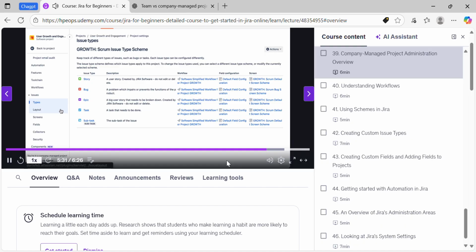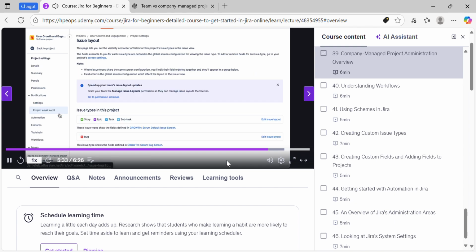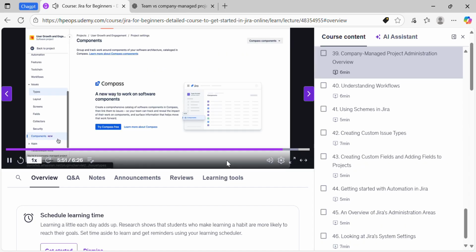Now, we've looked at a lot of these things, like the layout and screens, which change the fields that are displayed on the issues and how they're displayed. And that's something else that we'll look at a little bit closer because the process to do that in a company-managed project is a little bit different than in a team-managed project. And then we have things like our components, something we've already looked at too. And then the rest of these are kind of beyond the scope of this course because they're leading to third-party apps or tools outside of Jira itself.